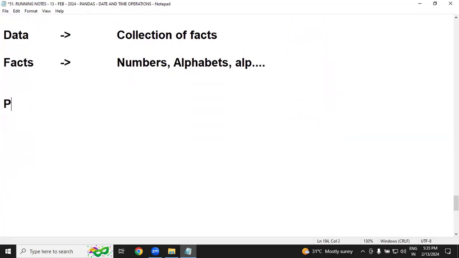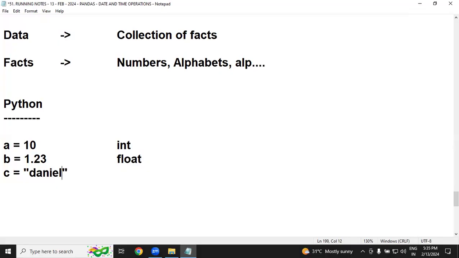Go to Python. Now I need your help actually. A equals 10. What type of value? Very nice, integer value. B equals 1.2. What type of value? Very nice. C equals, in between double quotes, Daniel. What type of value? String. Very nice. Now please focus.